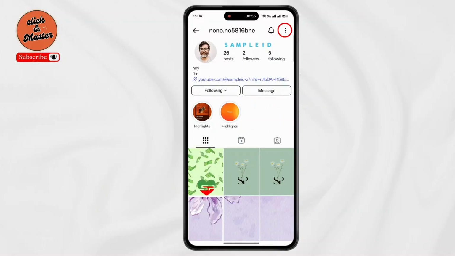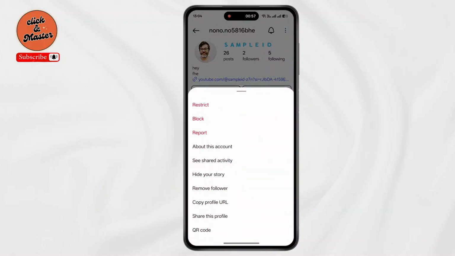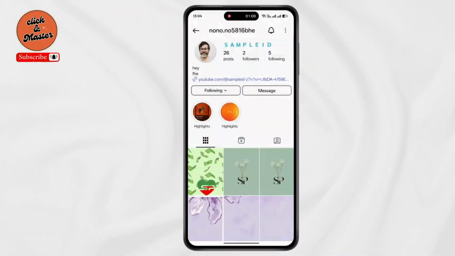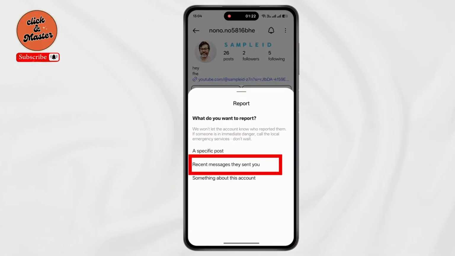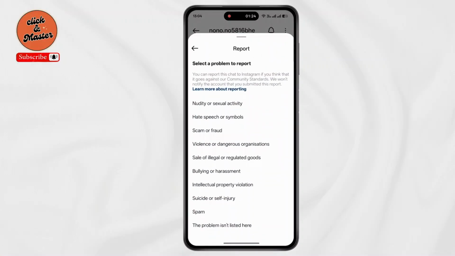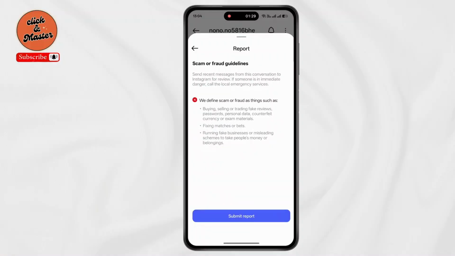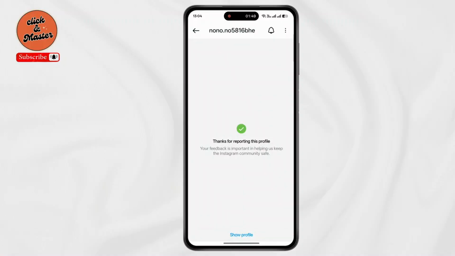Now tap on three dots at the top right corner. Now simply tap on report. Now choose the reason for their ban. Again select the reason. Now tap on submit report. Now if your report is valid, then Instagram will ban their account.